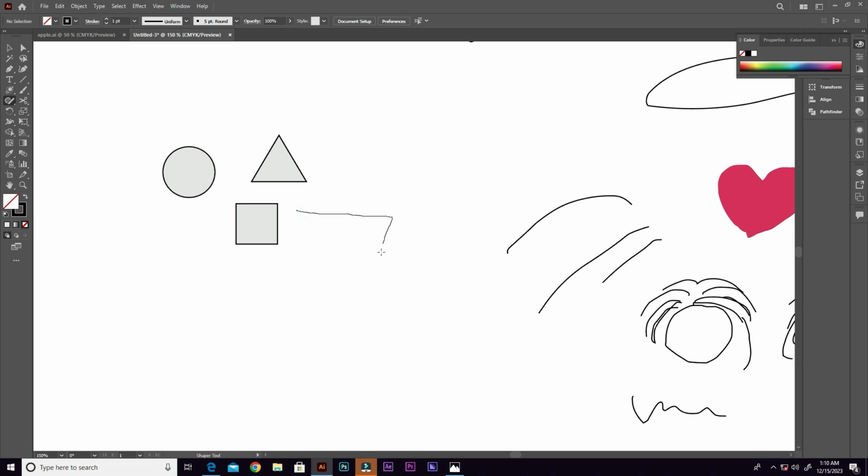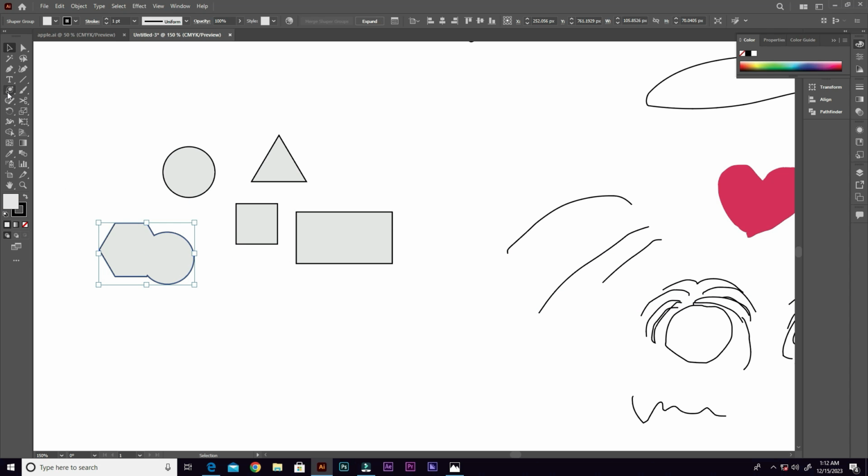And another thing that this tool does is you can combine shapes. So if I have this shape and I have another overlapping shape right here, I can just drag across and it will be merged together. All right, so it becomes a single shape.